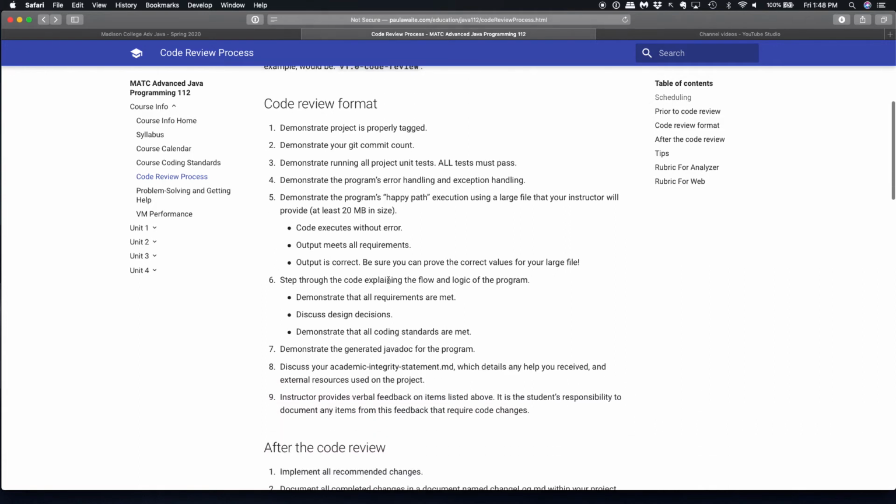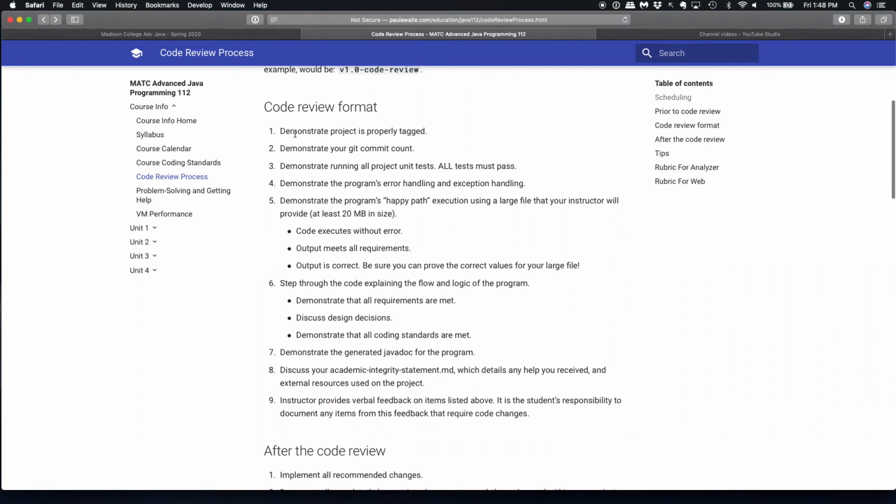All right, so what does the code review format look like? So first, I'll start off by having you show me in GitHub that your project is tagged. So make sure you look in GitHub, make sure that that tag actually got pushed up. Then we'll also take a quick look at your Git commit count. Remember that there is a minimum number of commits for the semester, so you want to make sure you're hitting about 25 to 30 per project.